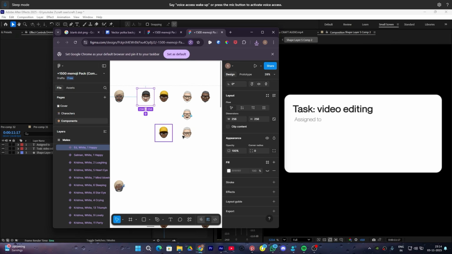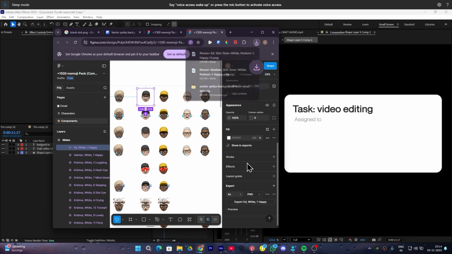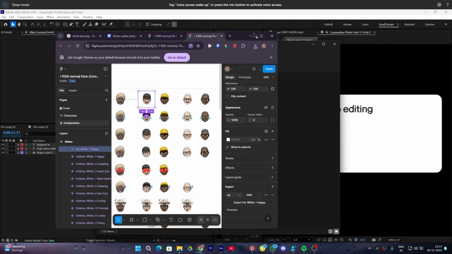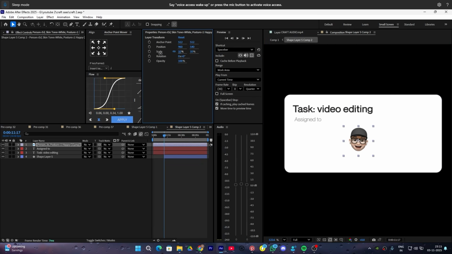Alright, so after this we are going to add few Memoji characters, and I found a Memoji character pack inside Figma. So simply I'm gonna download them. So as you can see, I have downloaded 2 characters. Simply drag and drop both inside After Effects like this.